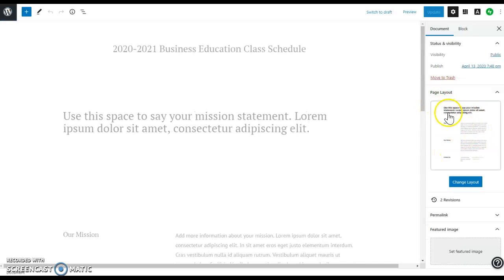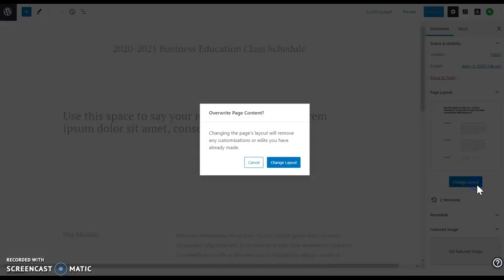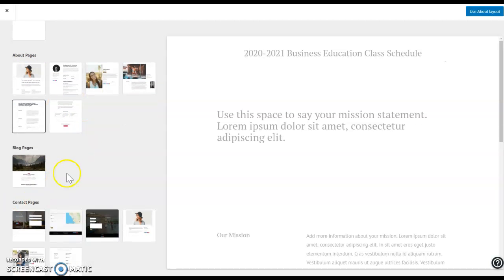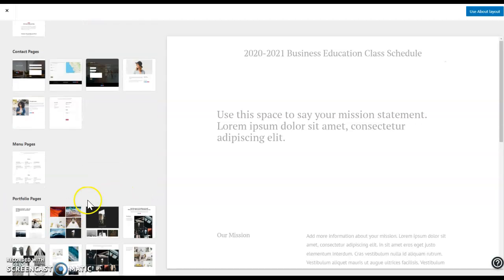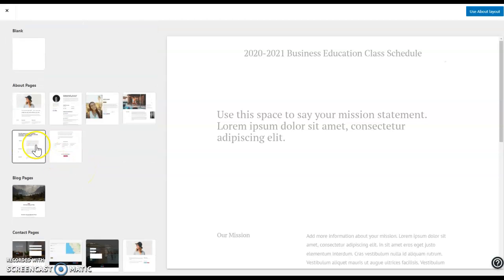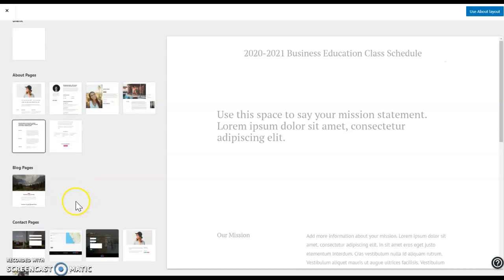Now, there's different page layouts here. So I'm going to go into change layout. It's going to tell me that things will be changed if I have already made any customizations. And it gives you suggestions of what kind of pages you're going to use. So we have about pages, blog pages, content pages, menu pages, those things that you saw earlier. But I want to use an about page for this because it's going to be a class description list that way. So making sure you pick that customized page based on what your content is about.